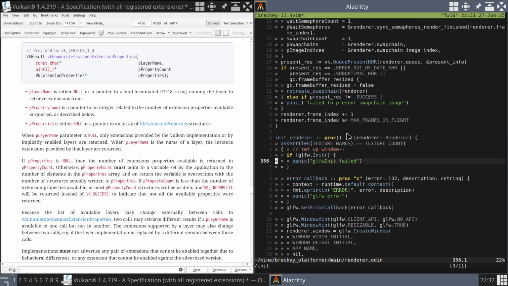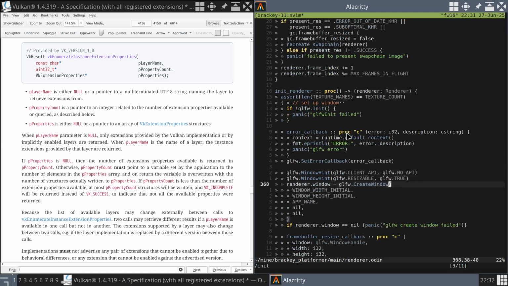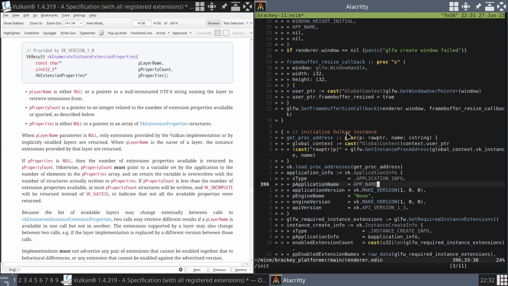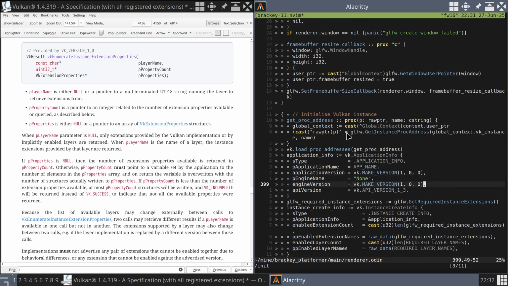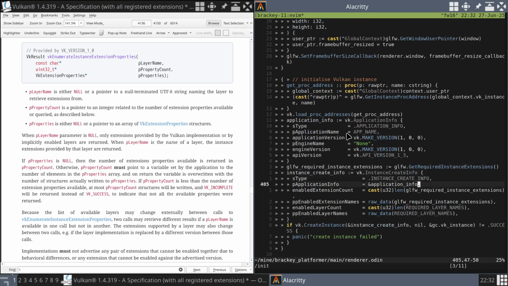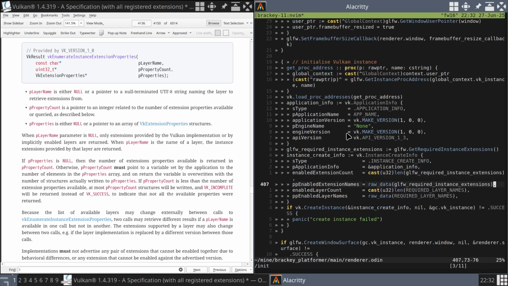So what are we doing then? We've got the init renderer. We set up a window. We initialize the Vulkan instance, which I'm assuming is all very similar. We get the required extensions. Yeah, that just passes through the required extensions. This is why I'm so surprised. I thought that those required extensions would include the Swapchain stuff.